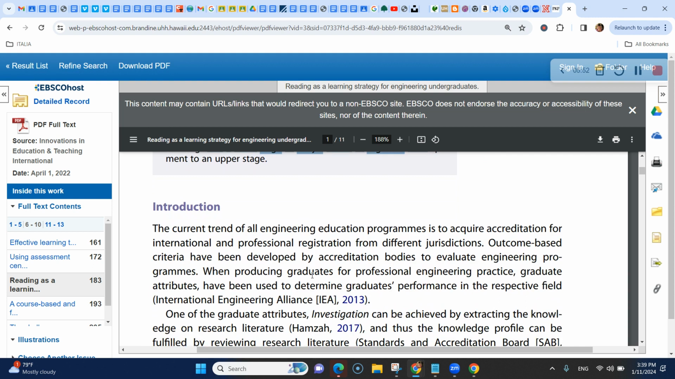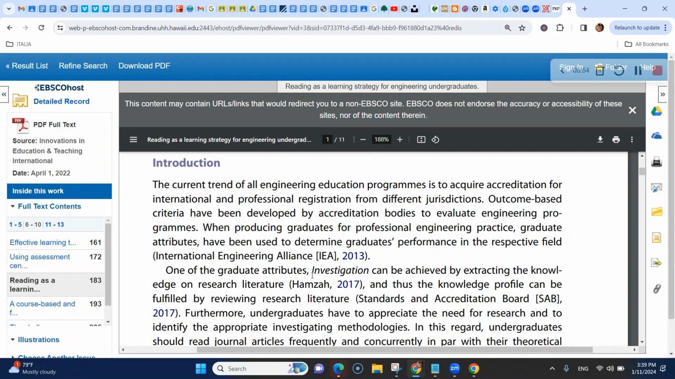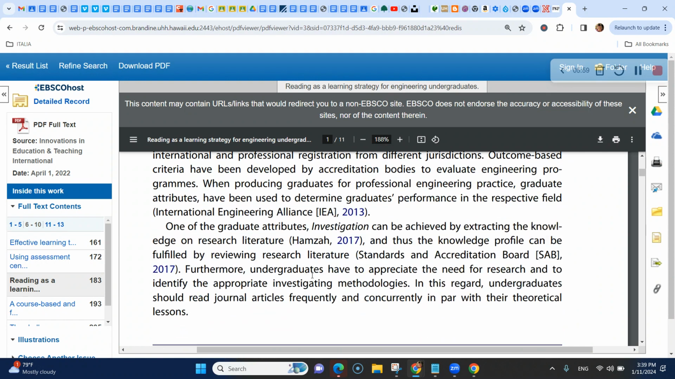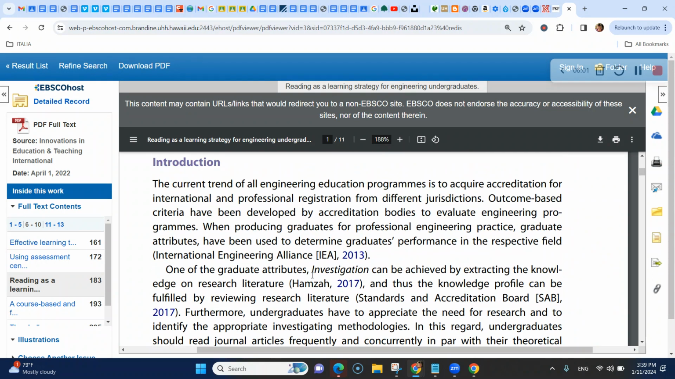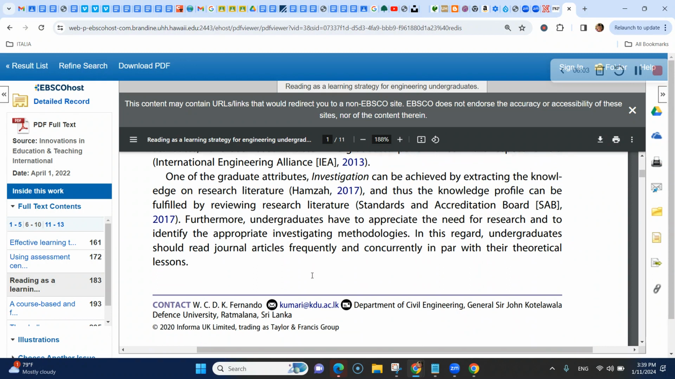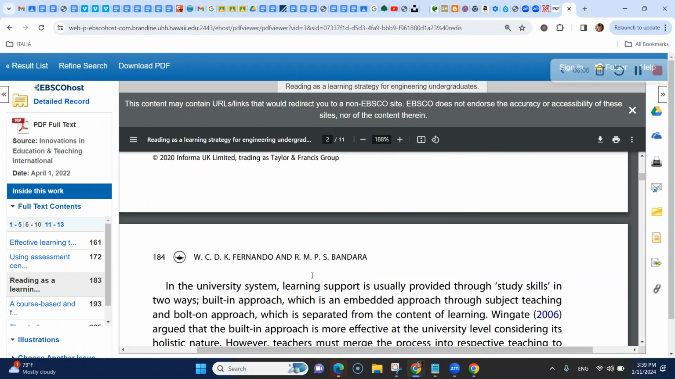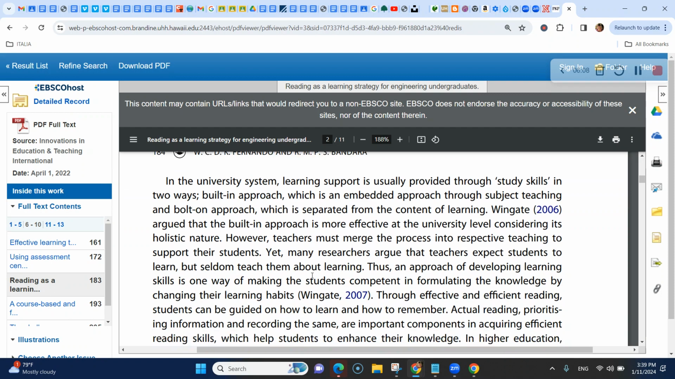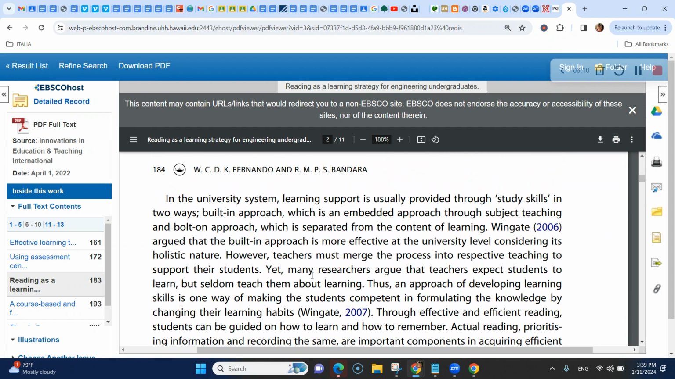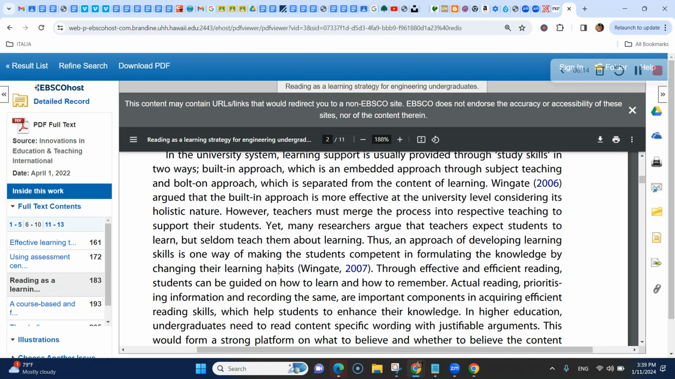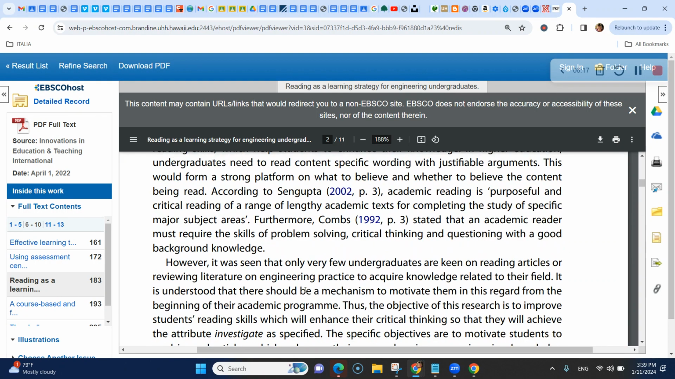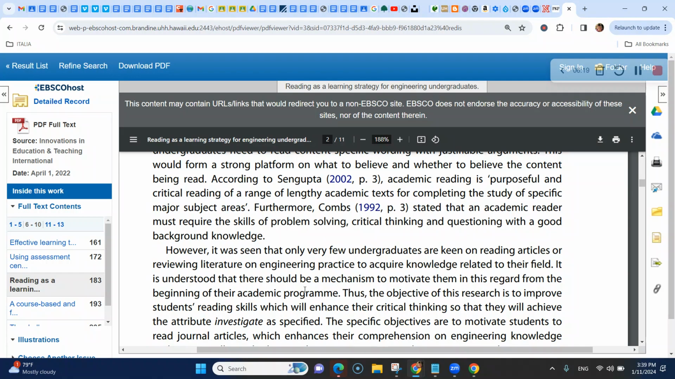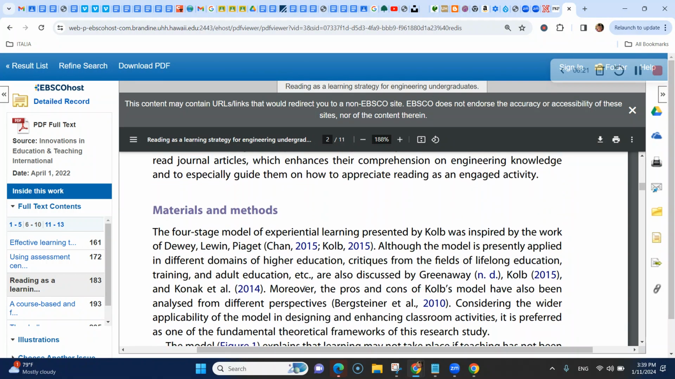So I'm just going to show you, as we read through a scholarly article like this, it gives an introduction. The introduction describes the philosophy and the reasoning behind the study, why they decided to do this, and how they structured the study. It reviews previous research on the related topic. And then we get materials and methods.